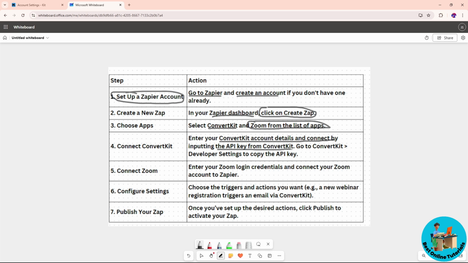So in order for you to find the API key, just simply go to the ConvertKit and go to the settings. And after that, just simply go to the top right corner on your profile and go to the settings. And after that, just simply go to the developer on the left side and you should be able to see there the API key and just simply go ahead and copy it. And after that, just simply enter it.